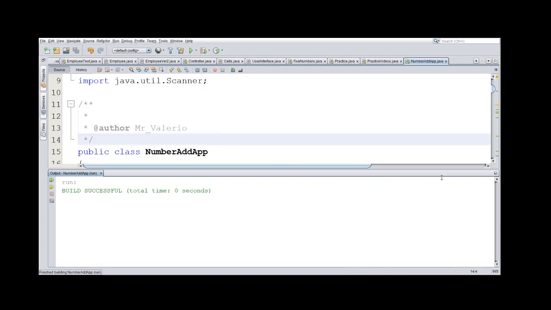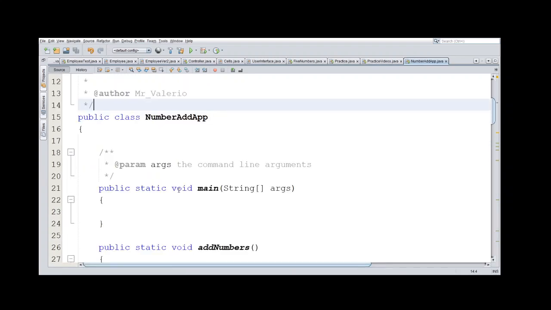Build successful. Well, we got a successful build and nothing happened. So how come nothing happened? Because there's nothing in the main method, right? So we never called the method.